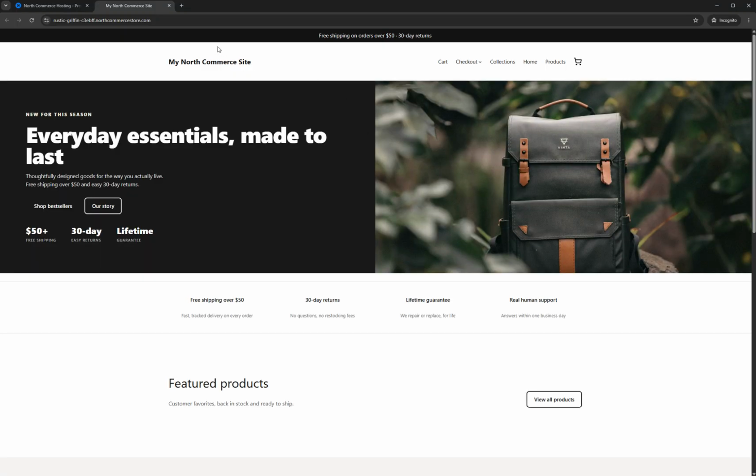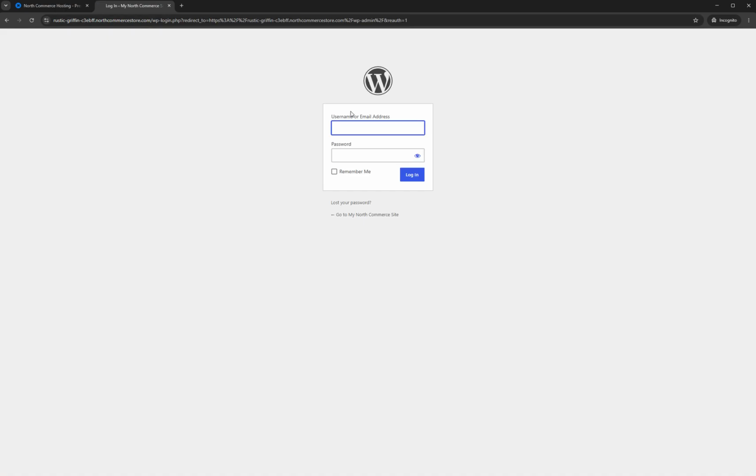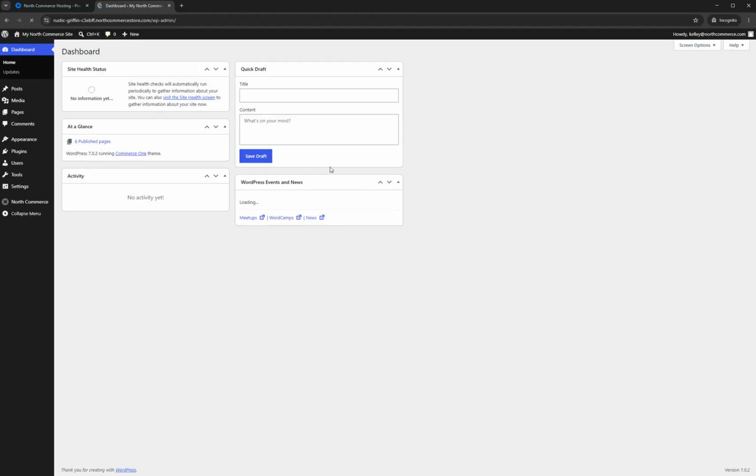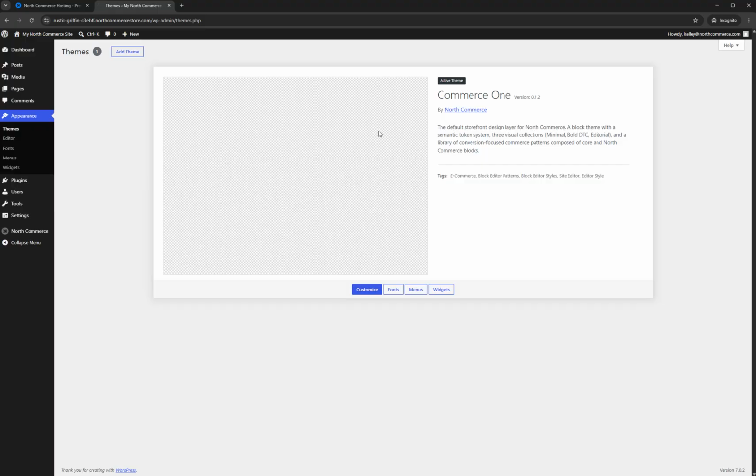But if for whatever reason you just want to get to it, you can still come to the site and then type in your email and the password you just created, and then log in. That'll log you in, and you'll see that the Commerce One theme is in here.